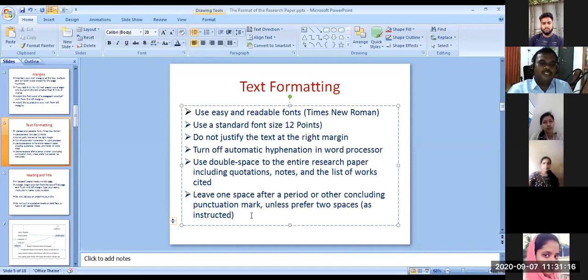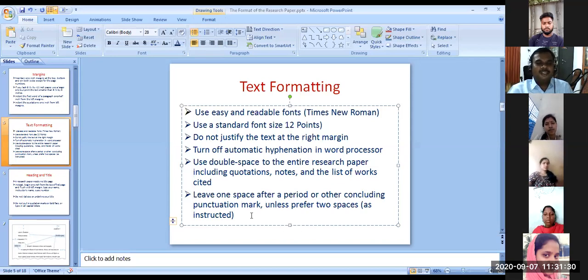But MLA handbook says, after a full stop, after a period, give 1 space. Give only 1 space is enough. But of course, MLA handbook itself gives an exemption. If your research supervisor or your university wants you to give 2 space, use that. So we can use 2 space also like the typewriters use. Even if you tell a typist to give 3 space, he will give only 2.